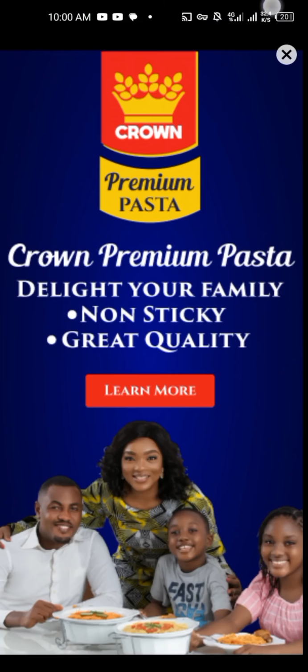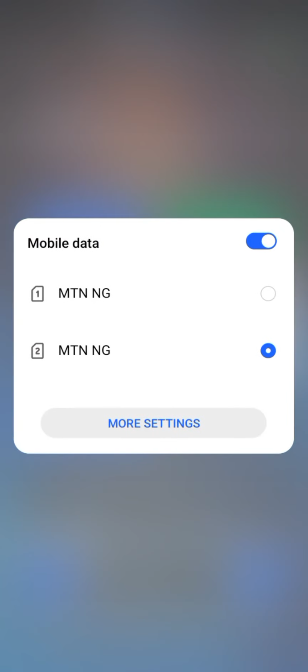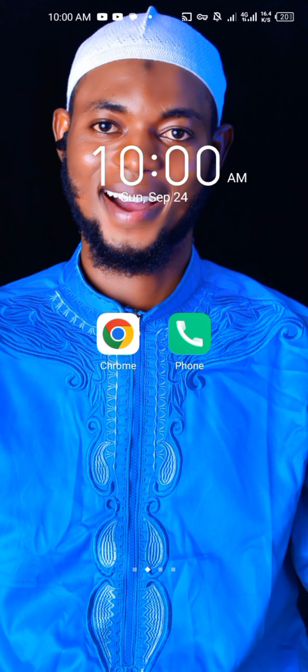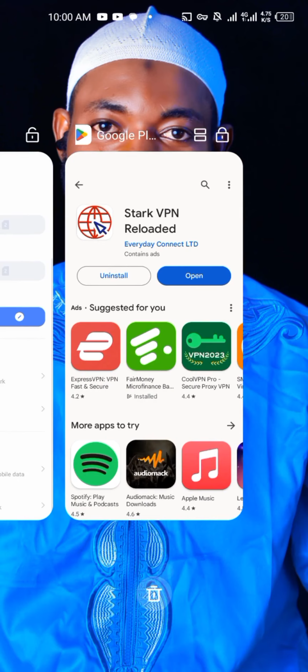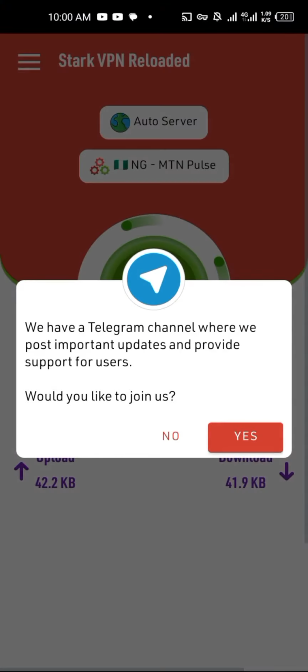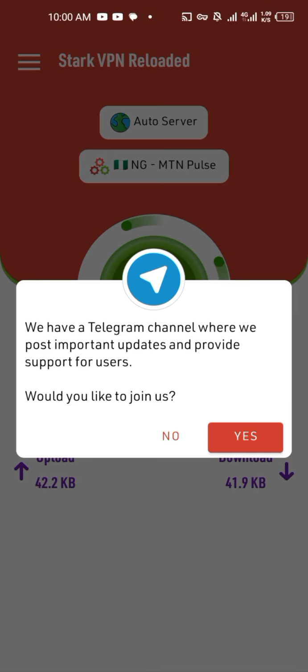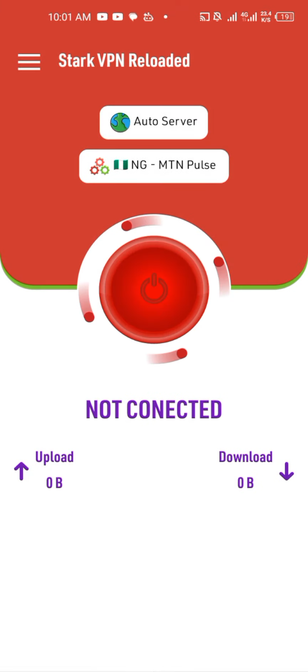Now the next thing I'm going to do is to come right here and change my data to SIM 2, right? And I am on SIM 2. Then I'm going to click on the Stack VPN again to see if it's actually working. This is it, Stack VPN. One thing I don't like about this platform is that they do give us a whole lot of ads. So I'm going to click on this red power button right here, and it says connecting.